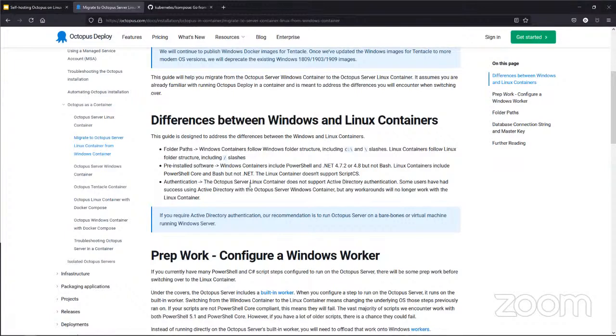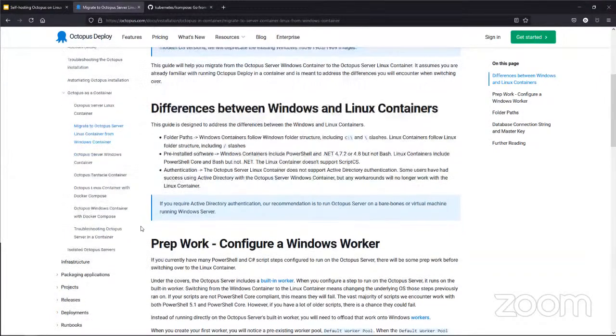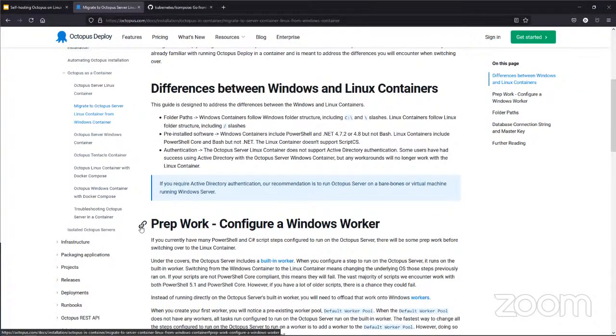It's a good question, and we have just created some migration docs. If you were running the Windows container and you need to move over to the Linux one, there are some differences between the Windows and Linux containers. Not huge, but things like the folder path and folder structure are different, as is the pre-installed software on both containers. The Windows container included PowerShell, .NET 4.7 and 4.8, and not Bash, whereas the Linux container includes PowerShell Core and Bash.